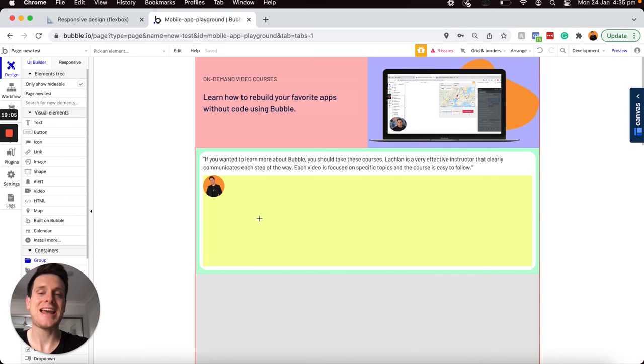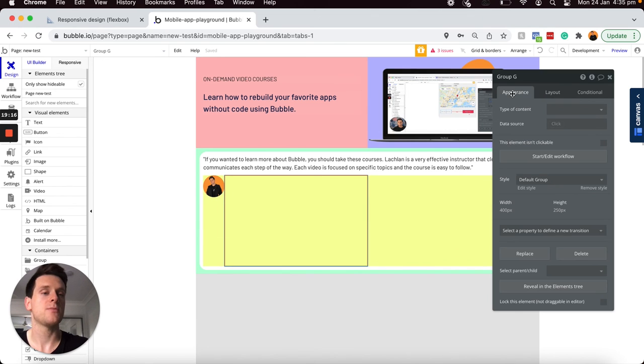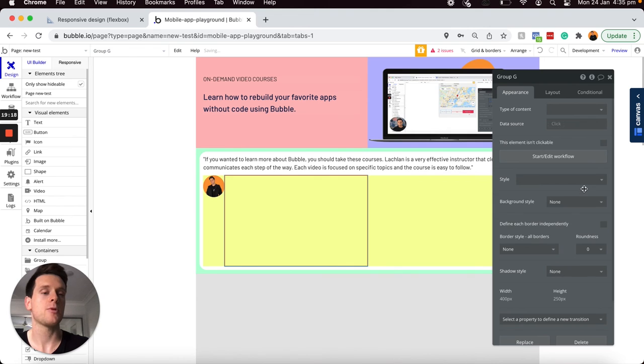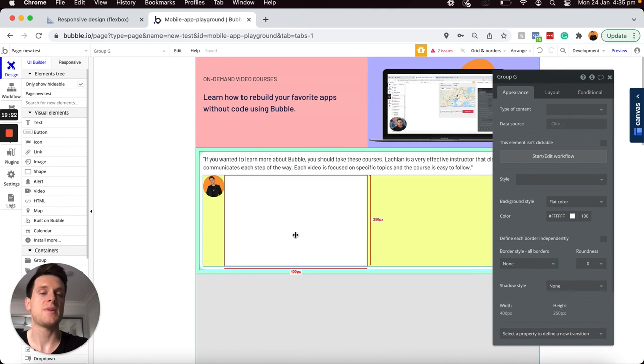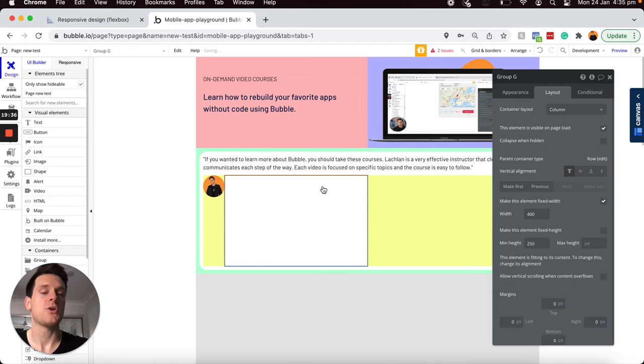So if I select another group here, what you'll first notice is it's going to stack that horizontally, which is exactly what we want. I'm then just going to head over to my appearance tab here. I'm going to remove the style of this and update the background color to just be a flat color for now. And that'll just allow me to see where it sits within our overall yellow group. I'm going to then jump over to my layout tab here and select that this will need to be a column style because I would like to stack the elements in here vertically.